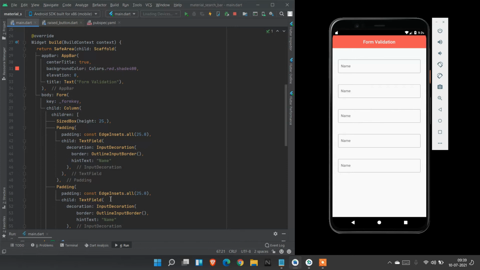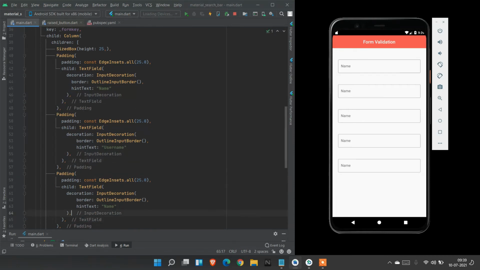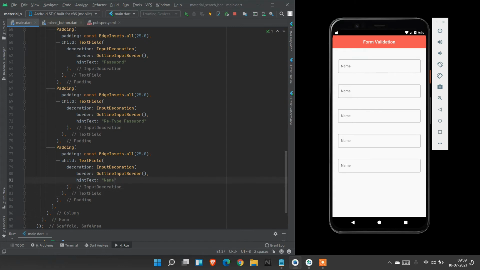This is name. Here we are going to give username, so I give username. Here I am going to give password. Here I am going to give retype password. Here I am going to give mobile number. Now save and see what is happening. The hint texts are all changed.